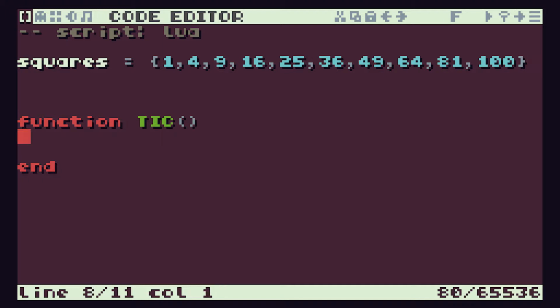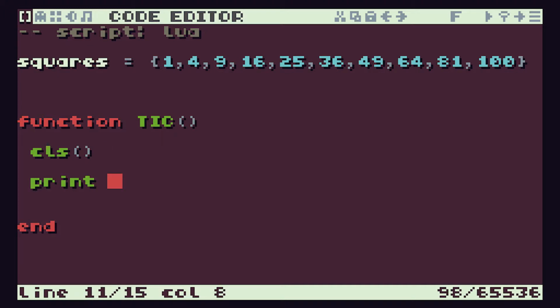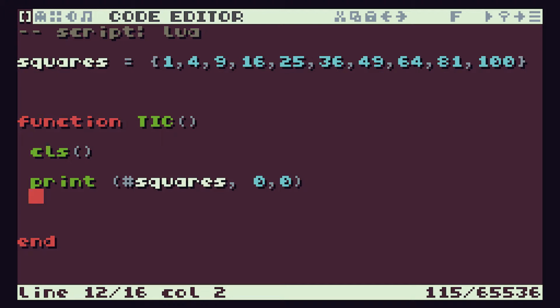We're then inside our tick function. We're going to clear our screen, tab that in by 1, and then we're going to print, first of all, how long our array is. So print hash squares, and we're going to print that in the top left corner. And then we're going to do our for loop.